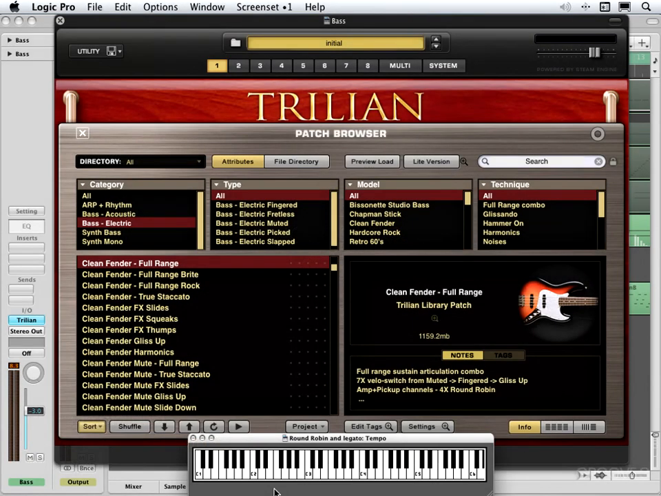I've programmed up a little part for this song using the clean Fender full range sound, and I want to use it as a vehicle to show you how round robin samples and legato samples work in Trillion. Let me play you the part I have programmed now and listen to it as is, and we'll look at it a bit more closely in a moment.